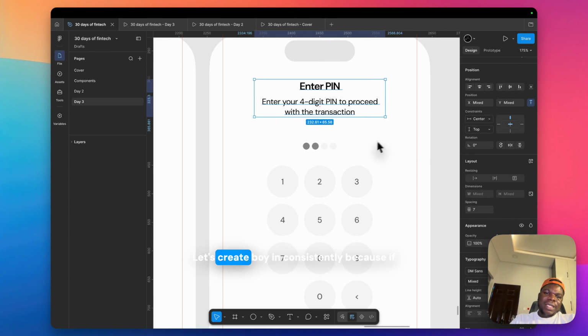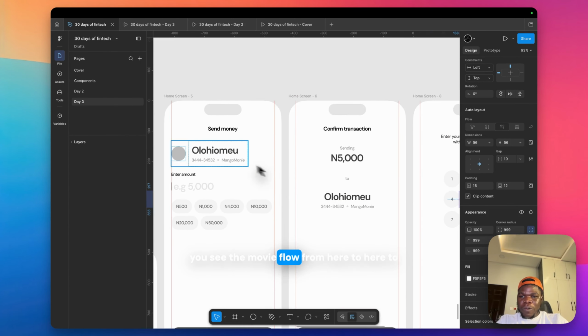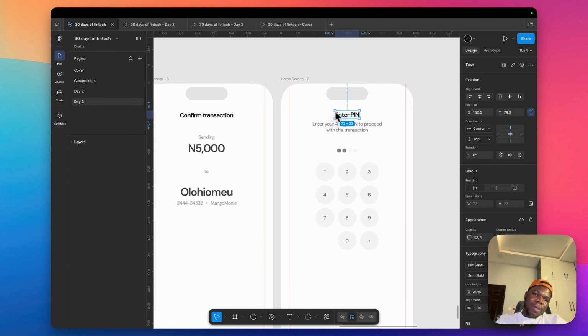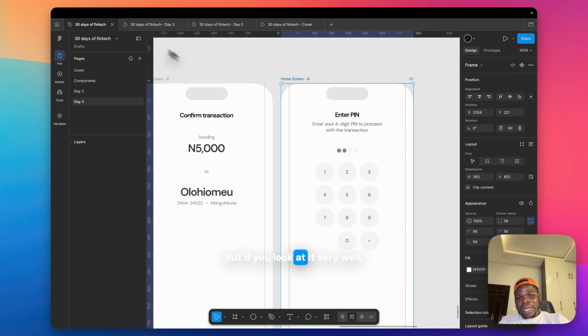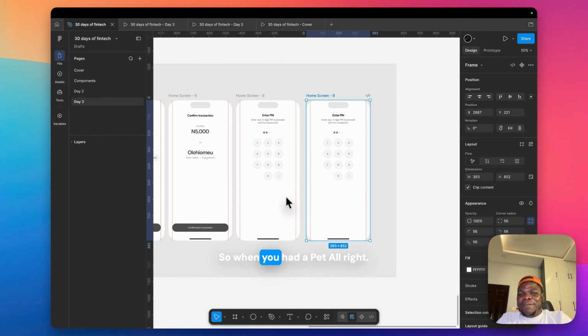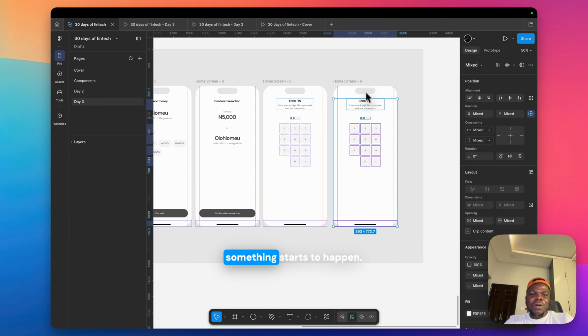All right, so less is great, but again, consistency, because if you see the way we flew from here to here to here, it kind of just makes sense if you think about it. I mean, we could argue it, right? We could argue it, but if you look at it very well, you will see exactly what I'm talking about. Can you see it? Are you seeing the light now? I mean, yes. So when you enter the PIN, something starts to happen.